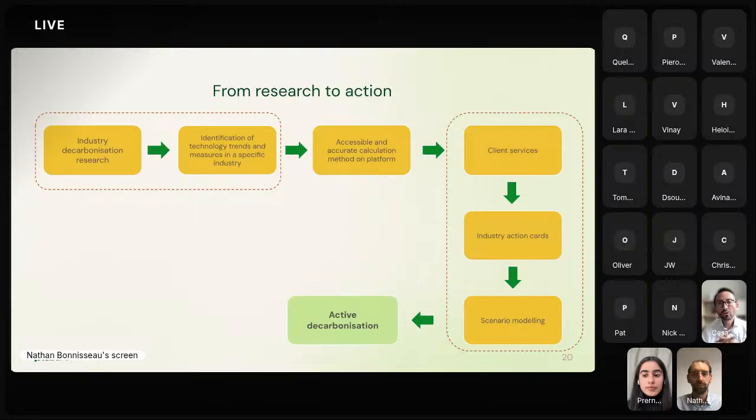Additionally, with this information, we can improve the services that we offer to our clients, including, for example, consultancy services that we provide along with the platform, and also producing what we call industry action cards. These are the measures, actions, and technology trends specific at the level of industry that we implemented into the platform. That's why we call them action cards. And finally, to enable scenario modeling for decarbonization, so that you can play with it and do this exercise that we call active decarbonization, using the platform and the insights integrated into it. So that's the idea: together with the manual, we also have a powerful system through the Plan A platform that you can use for operationalizing this.